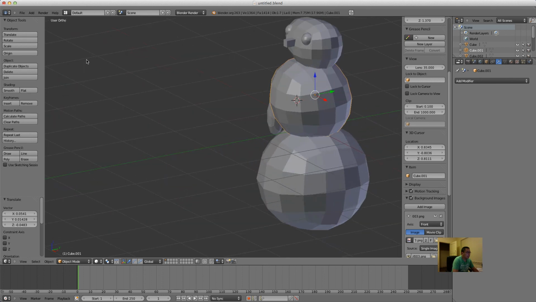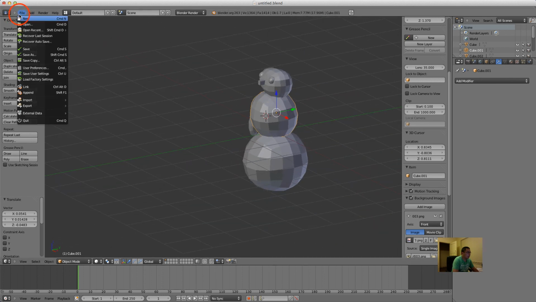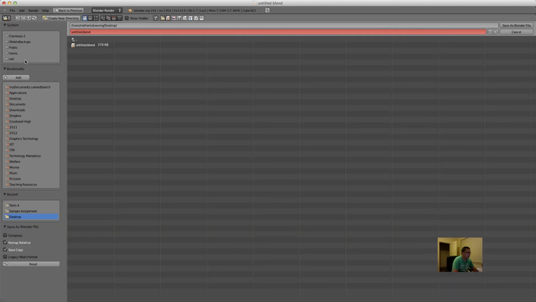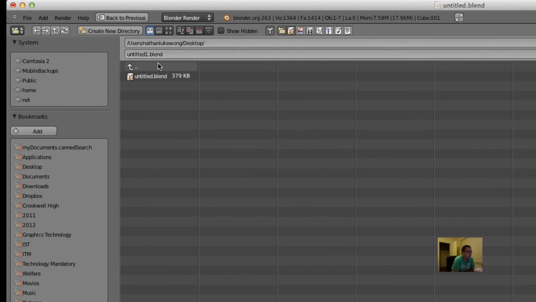Now what I'm going to do is save my work. I go File, Save Copy this time. Okay, and I'm going to click on the plus icon, and that's going to increment my file name, so it's going to be called your file name 1.blend.